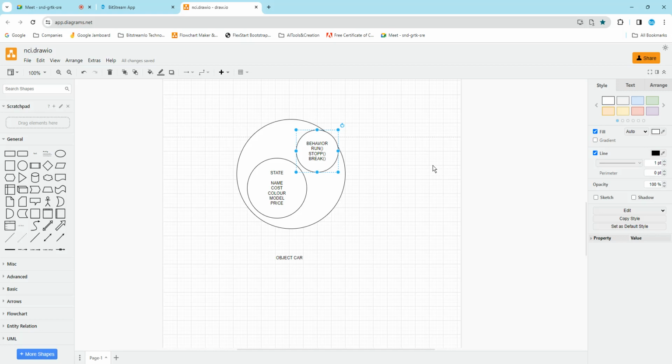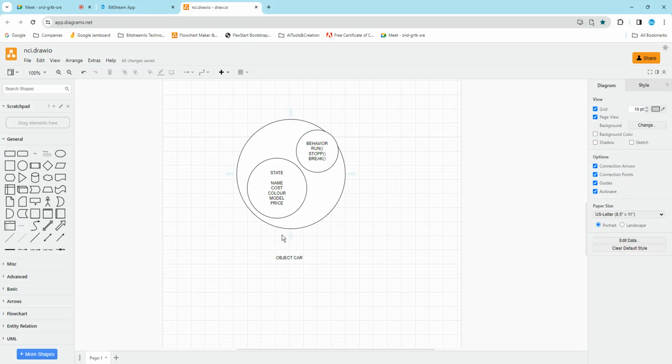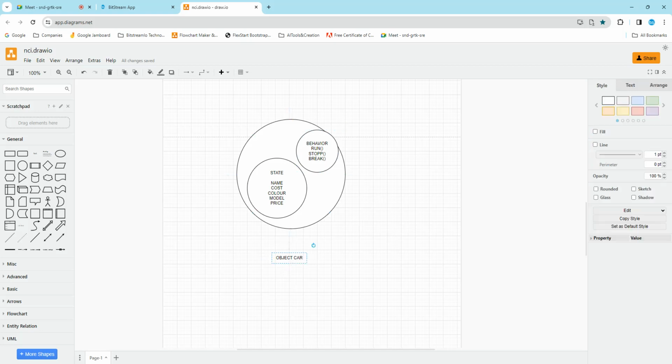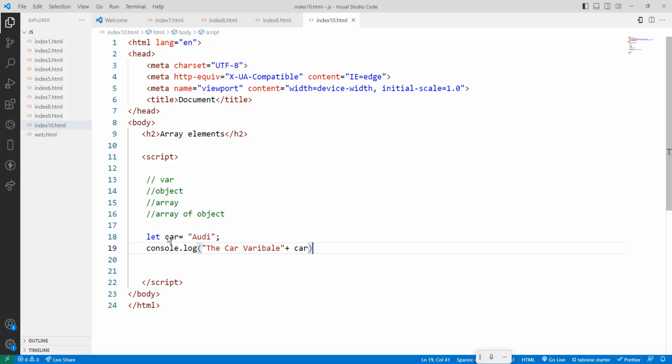Whatever action this does, that is behavior. Okay, so including we can say as an object. So now car is an object. So I am coming here. So car, I want to create an object. So this is a variable. Why? Because it is containing only one value. Okay, so this same thing. Now it is acting as a car here.